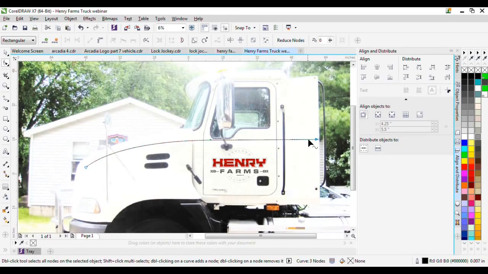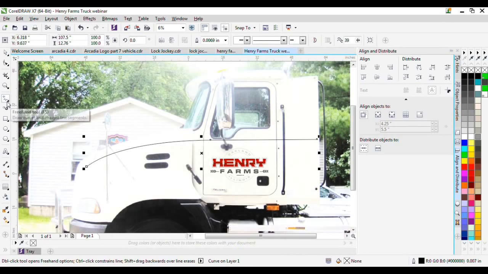So we've got kind of a nice shape to start with. Now going back to my freehand tool, I am going to select it again. And now when you have your freehand tool and you already have a line selected, once you get towards the beginning node or the end node, you'll notice that your cursor changes, and it gives you a little symbol that lets you know that when you click on it now, it's going to connect to that node.